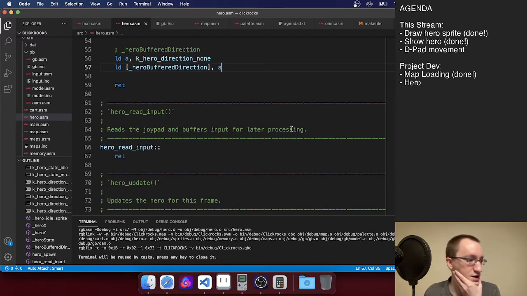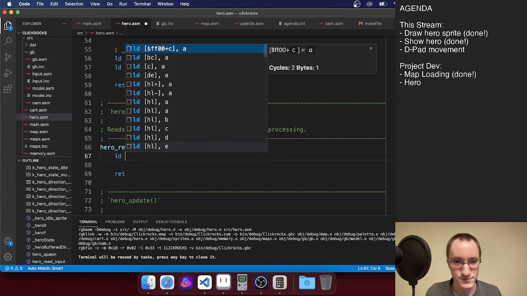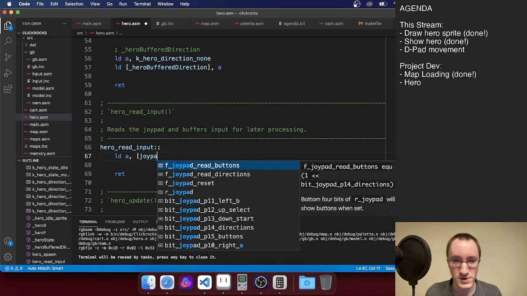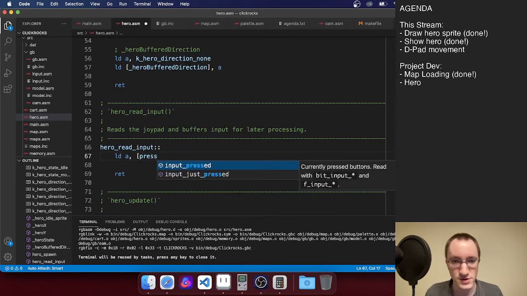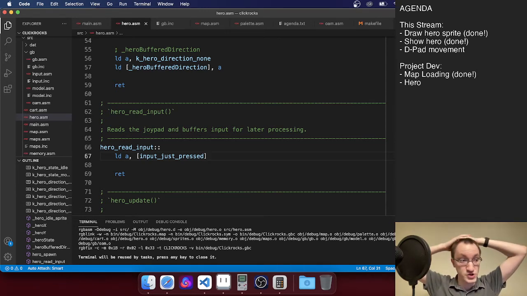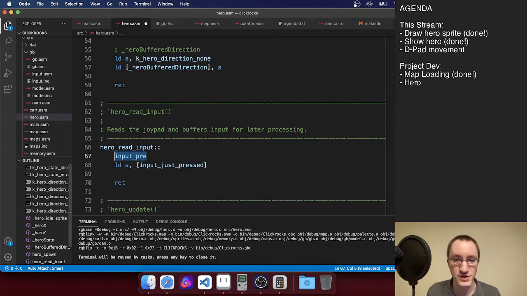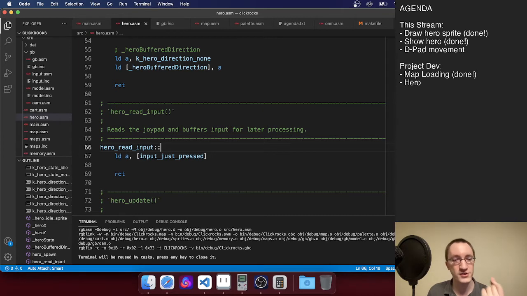All right. On read input, joypad pressed this, input just pressed. Okay. So in here, read input, I'm going to read in the buttons that were just barely pressed this frame. So just pressed contains a bit set only if the buttons are pressed in this frame. It's not the same as the current state of the gamepad, which is input pressed. Input just pressed only lights up those bits on the single frame where you first start pressing a given button. So this is like a key down event.